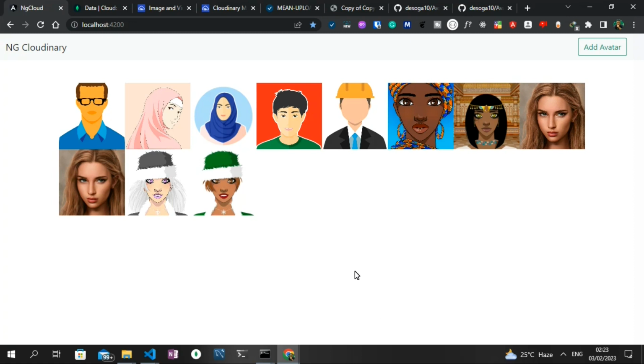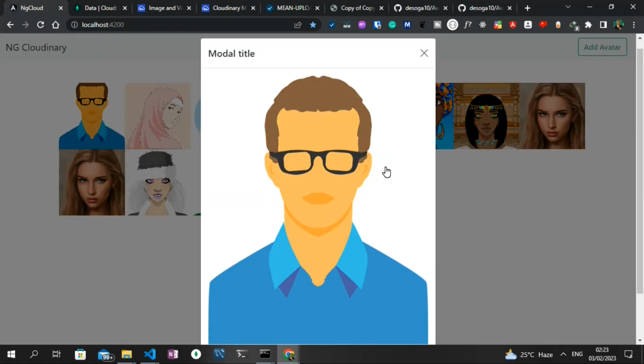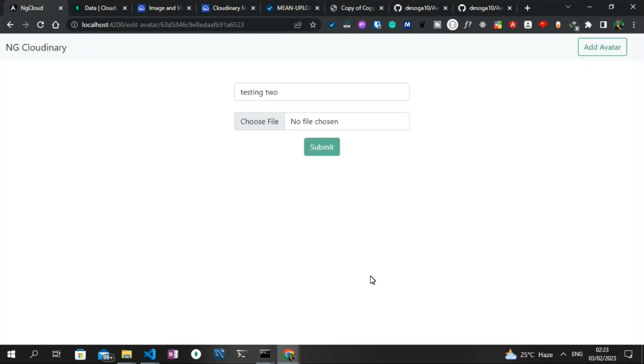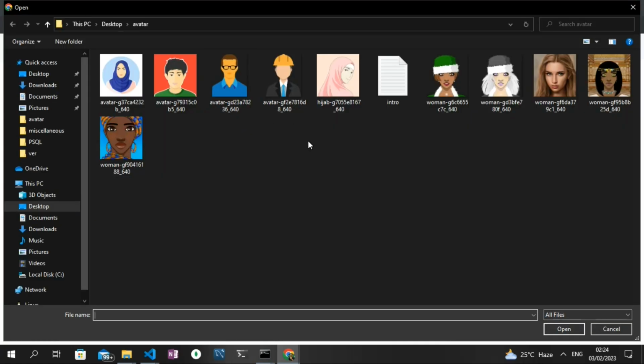Another thing I can test out is the edit button. Probably I can just select this first image you have right here, and then I can click on edit, and then we get navigated to the edit page, and the name gets preloaded on the form. So I can just edit the name right there and say testing new 2, and then choose a file we want to upload.